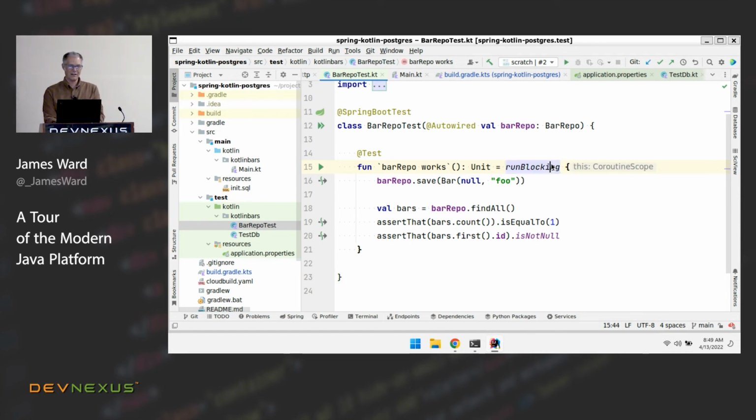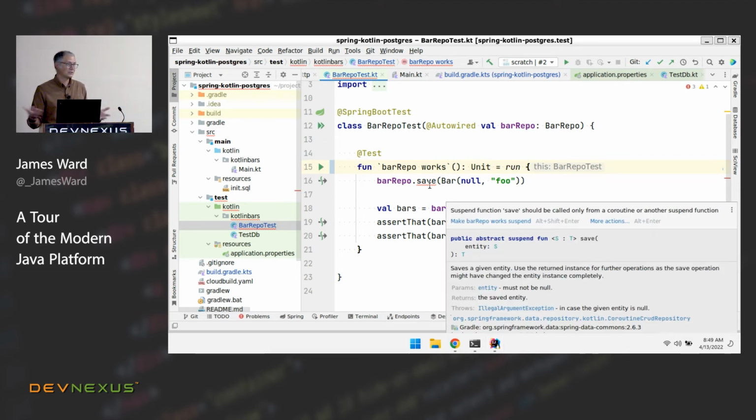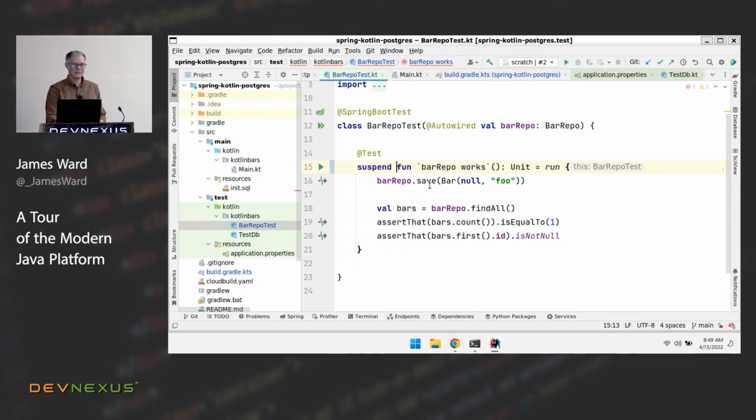The other way that we could do that, not in the case of a test, is if I just say, let's run this thing, then you'll actually see the compiler is telling me that save is a suspend function. This is an asynchronous function, and you have to propagate suspension, this async stuff that's happening, out. So I would have to say that this is a suspend function. If I do want the whole thing to be non-blocking, then I have to say it's a suspend function. But in my case, because this is actually just a test, I want it to be blocking as a whole, and so I wrap it in that run blocking.